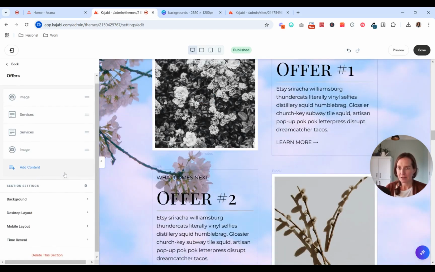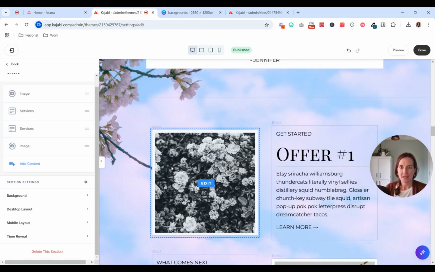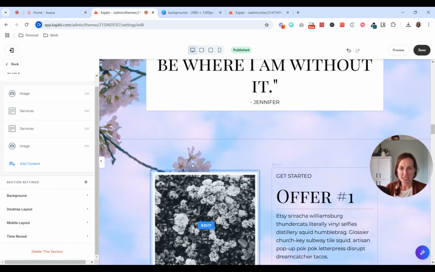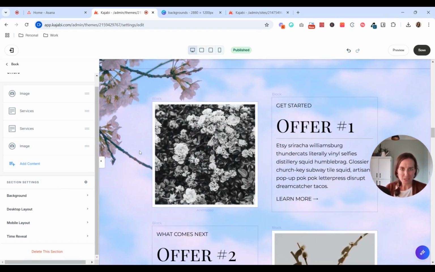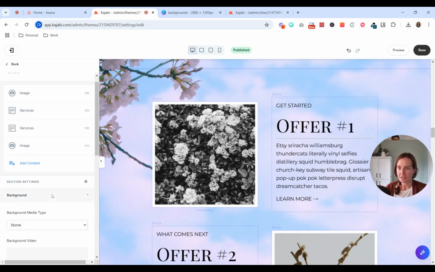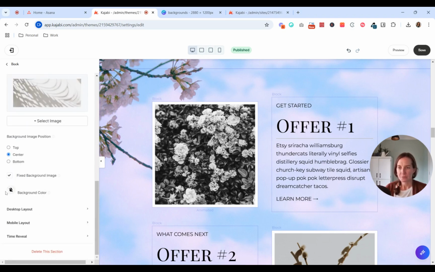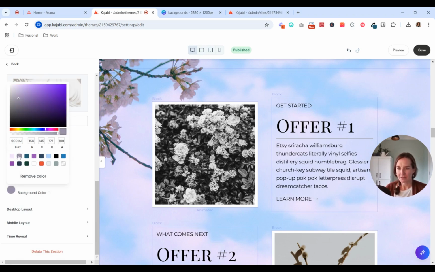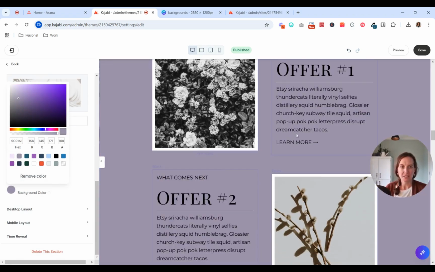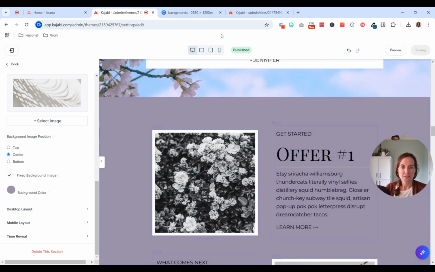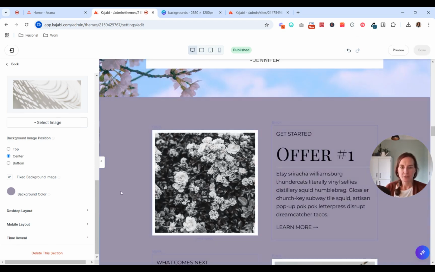Let's add a background color because this is just too busy with the images and this background image. I want to change that. That's too much. So I'm going to add a background color. We have this kind of mauvey, like purple. Let's call that grape. That grape color.